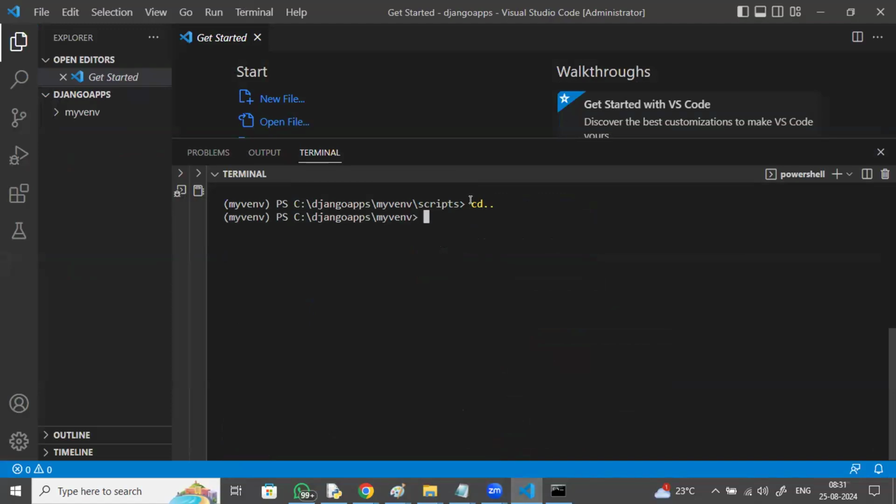CD dot dot means you will come out of the scripts folder. Again, you say CD dot dot, and you will come out of this virtual environment. Now you are in the Django apps folder. Now can I create a project or not? Can I create a project now?